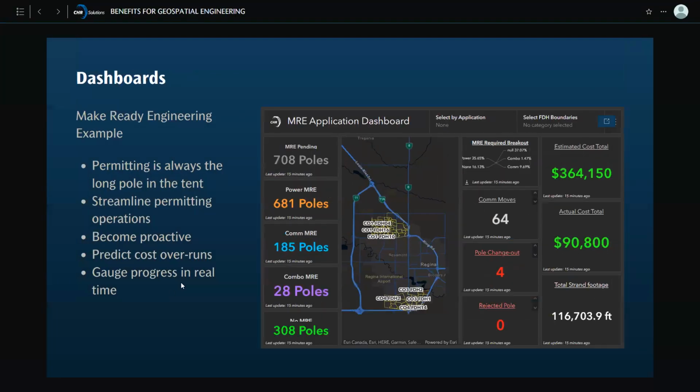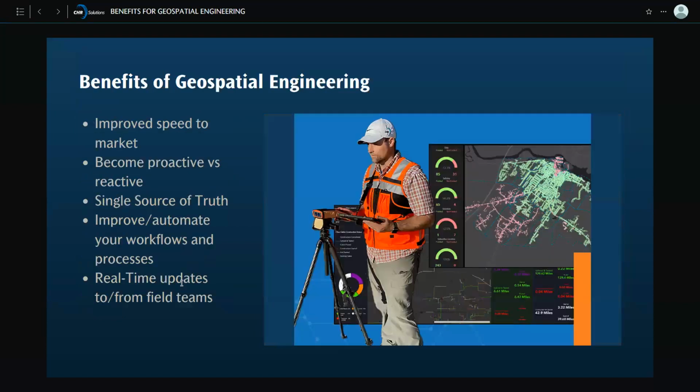I'm going to go back to this slide here. Those are some of the benefits that we talked about using geospatial engineering. The big 3 on this slide for me, the hardest hitters for you, is going to be the single source of truth, being able to have one system of record that's going to allow me to work permitting, design, construction, all at one time in a linear fashion where everybody can work on the same data.